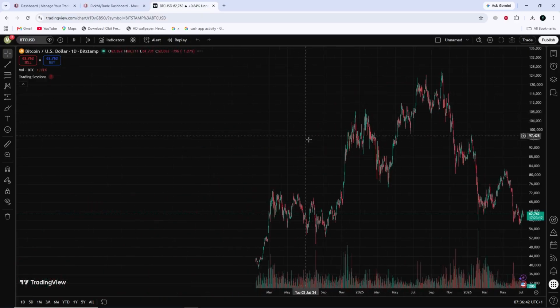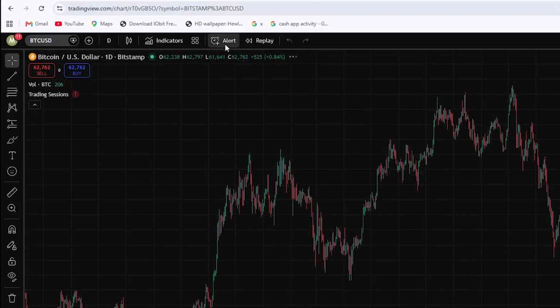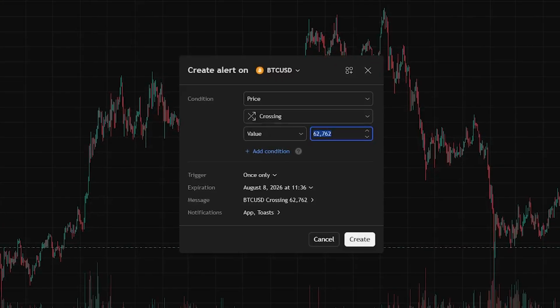Now open the Tradingview platform and load the chart you want to use. Click on the Alert button at the top to create a new alert.